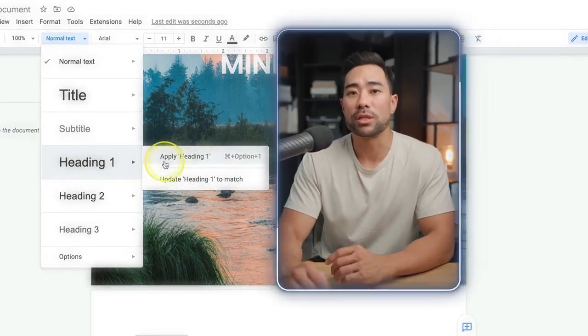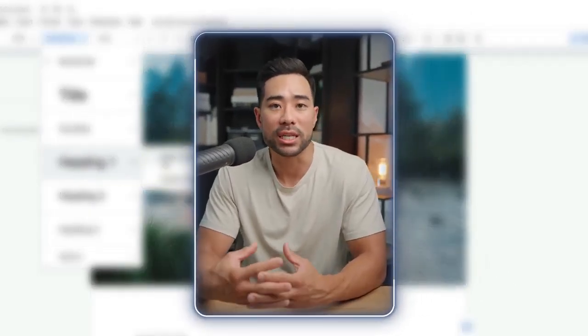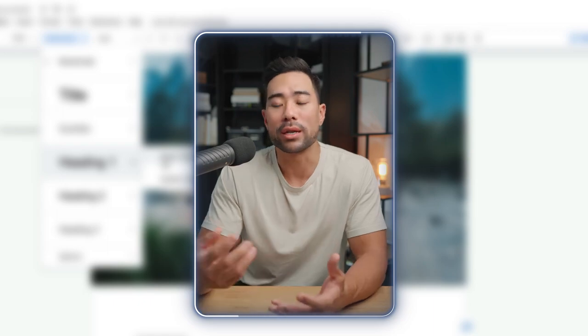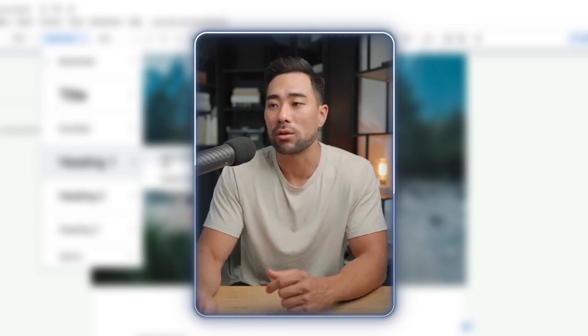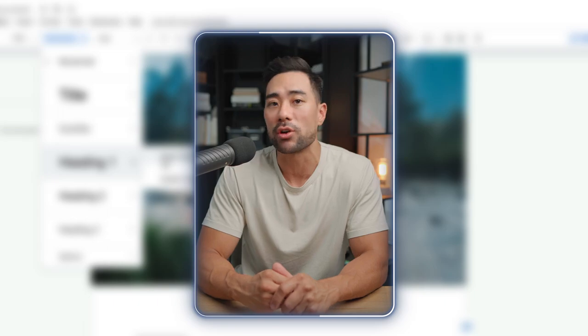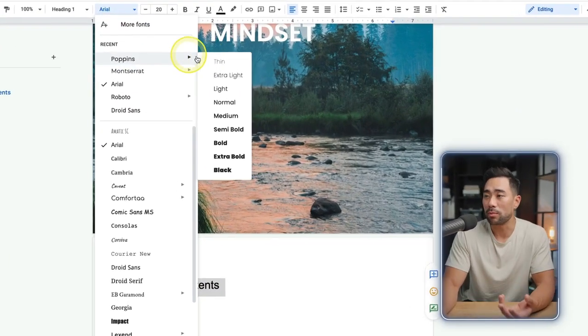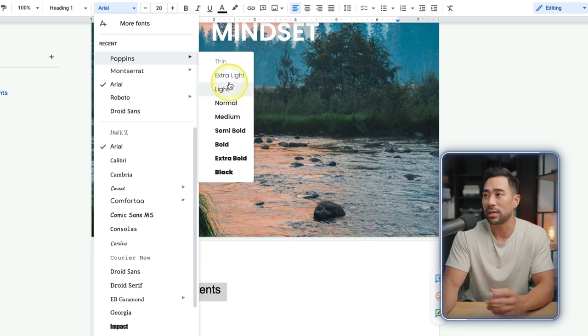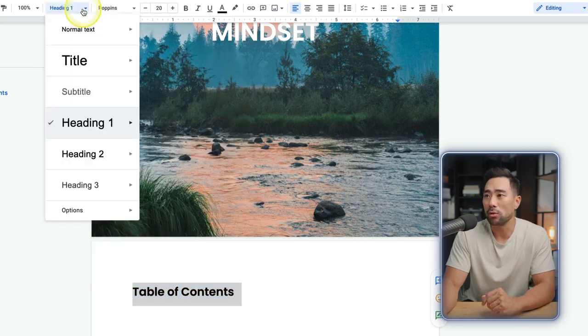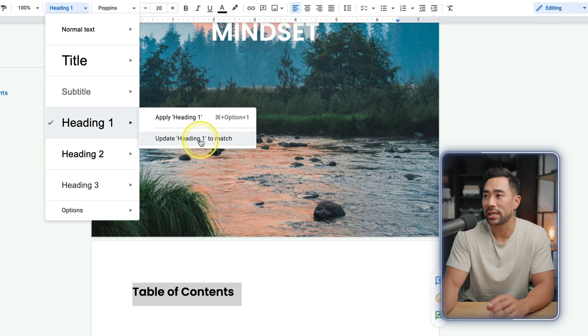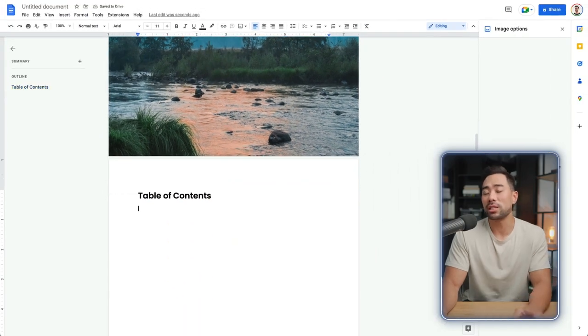The reason why is because once we do add the table of contents, it will recognize and know what those headings are, or those chapter titles are, and then insert it under the table of contents. At this point, you can also select what font you want. I'll just select Poppins just to go with the same font as the actual title. While I'm at it, I'll also go ahead and update heading 1 to match. We can leave the table of contents as is.